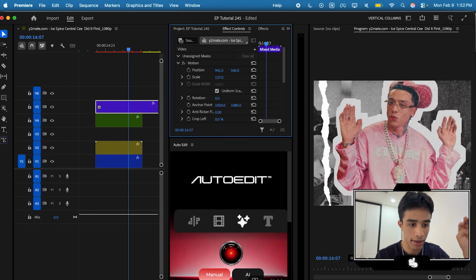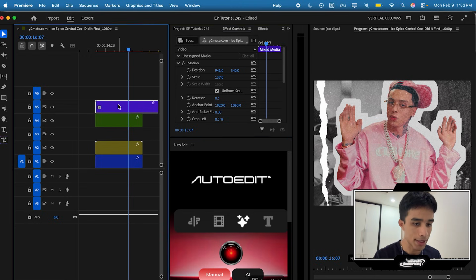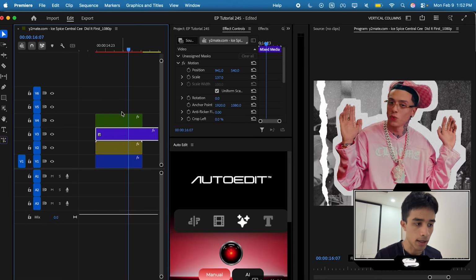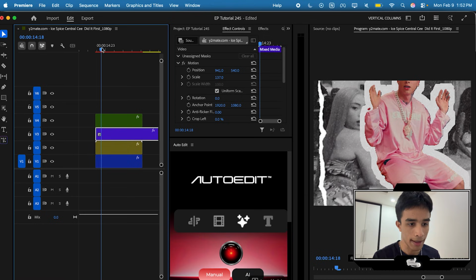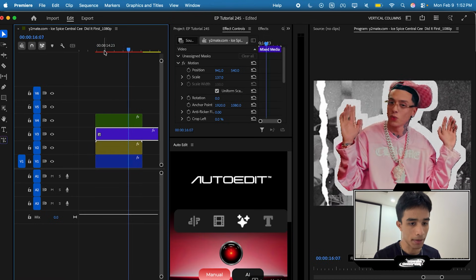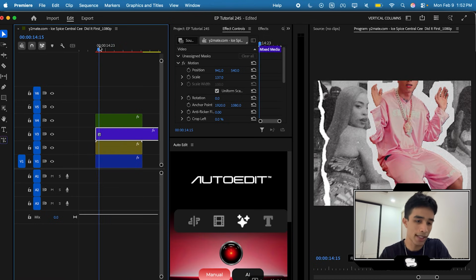We're going to move it a little bit to the left so we get some paper rip edges, and I'm going to put this behind our top subject layer, so behind the green layer, and then everything else has this crazy paper texture. This looks so sick so far.